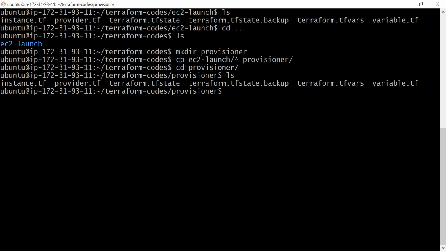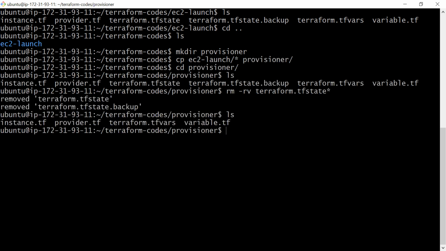But this one is a new session, so I don't want the TF state. In case the Terraform TF state file is there, it will again modify the same thing. Previously one node was created, so that node would be modified. So I want to delete the Terraform TF state file. This is the new session, but I can use and modify the same code.